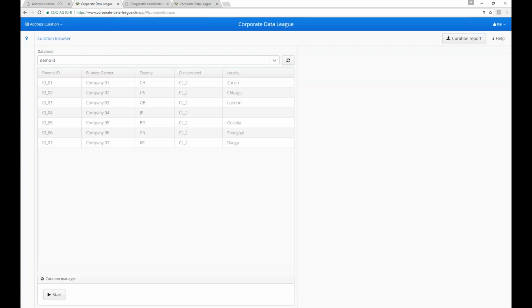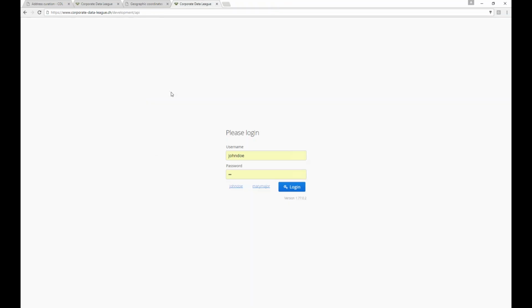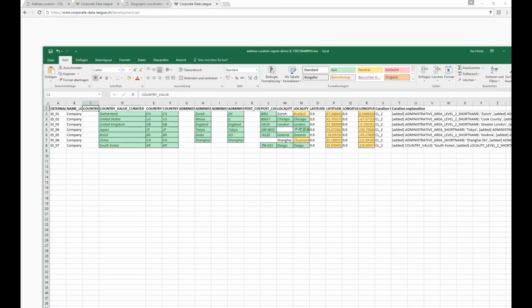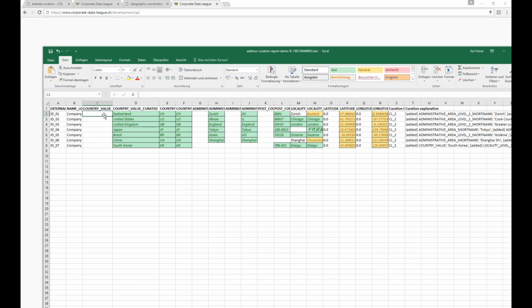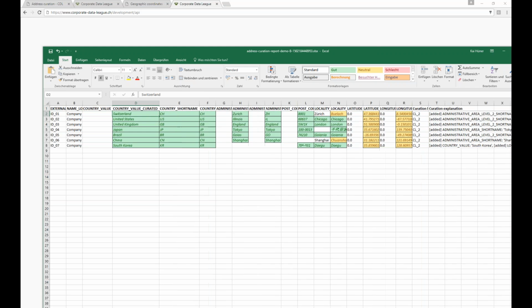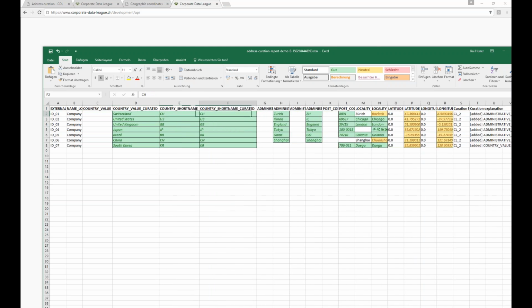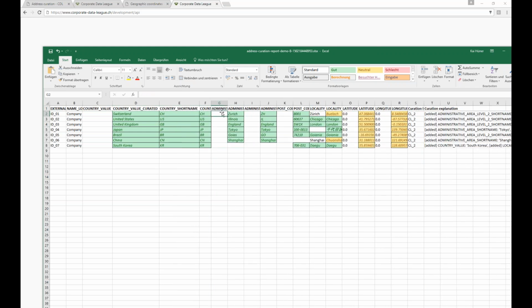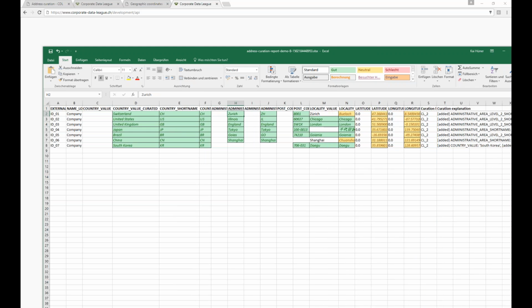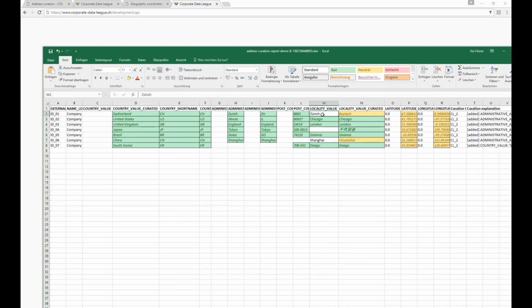So you see, for example, that no country value was given, but in the created version, this value was available. The country short name, of course, is the same as in the created version. Administrative area was added. And here in the locality, you remember the example of Zurich. We provided Zurich, and the engine changed this to Bülach, which might be relevant for a double check. So this is marked as yellow.